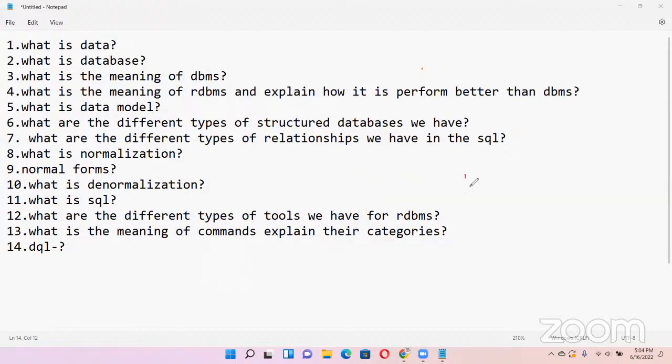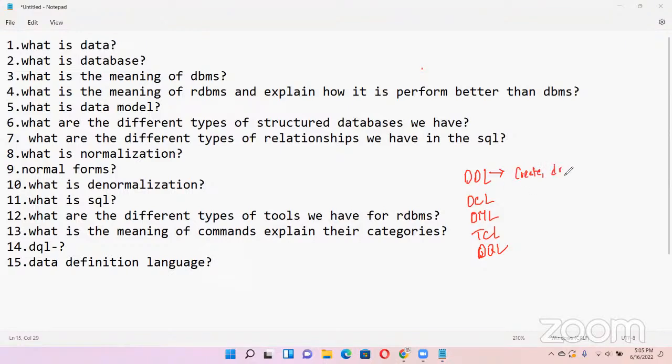Now, I said different types of languages: DDL, DCL, DML, TCL, and DQL. I already discussed DQL, so now the next one is DDL. DDL is data definition language. This DDL has different types of commands like create, drop, truncate, and alter. These are the commands we have under DDL.